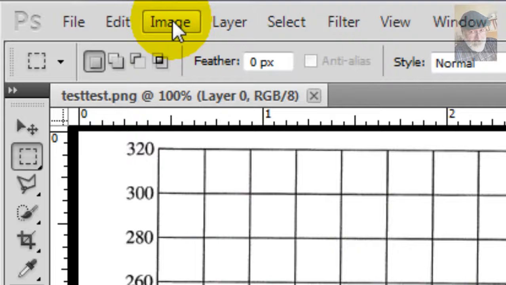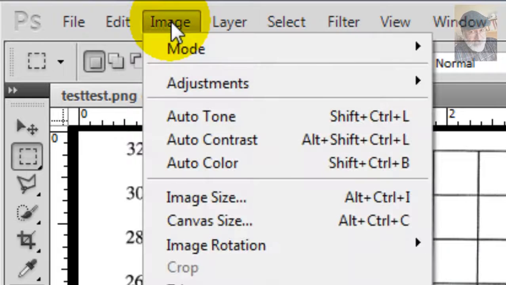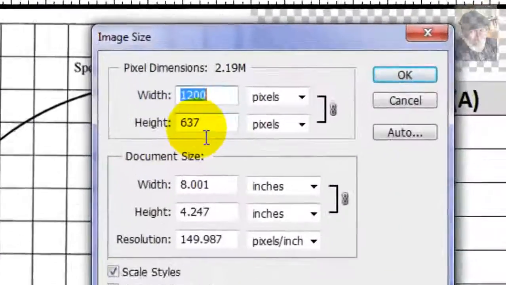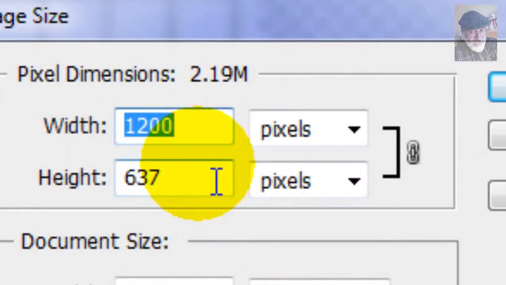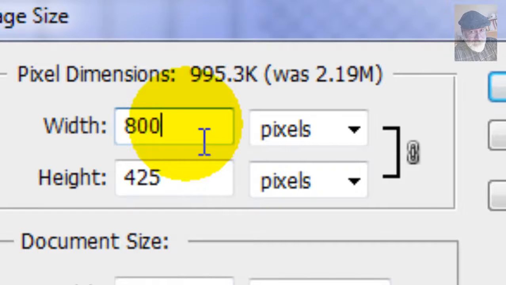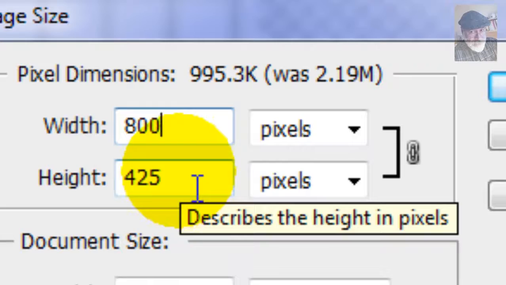Click here in the menu, Image, down to Image Size, and look, the true dimensions of that figure are 1200 pixels of width and 637 pixels of height, but that is too much for WeBWorK. I would never go wider than 800, so I write here in width 800, and Photoshop will advise me to use a height of 425 so that the relationship is maintained.